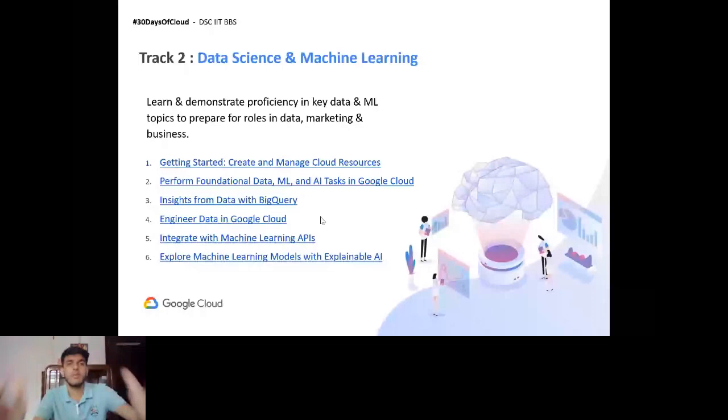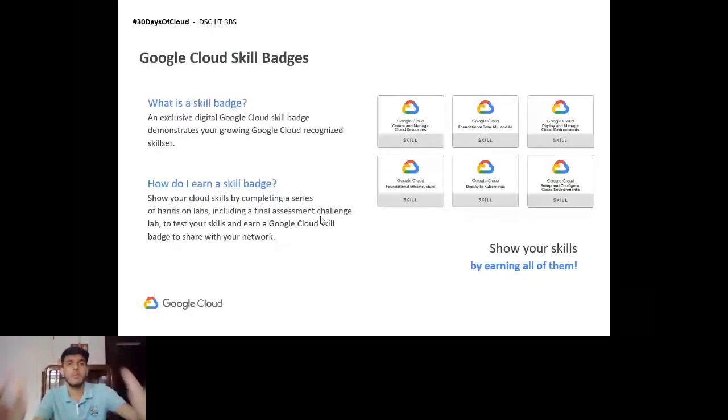Now the skill badges part, really important. So what are skill badges? Remember the quest that we talked about in the previous slide. Whenever you complete a particular quest, you get a skill badge. The skill badge is what you get when you complete the challenge tab. Every quest that you have will have a challenge tab at the end, which tests your understanding of the entire quest. So when you're done with the challenge tab, you'll get a skill badge like one of these.